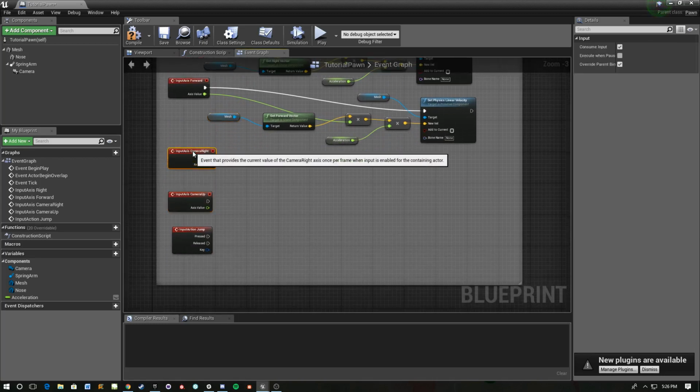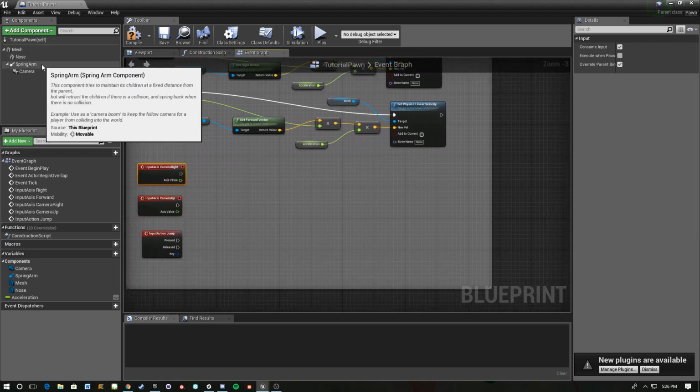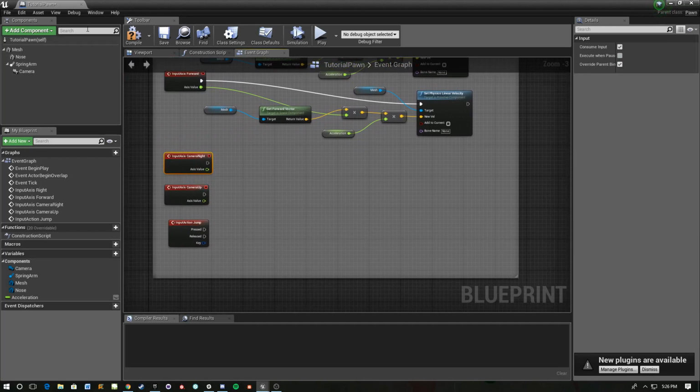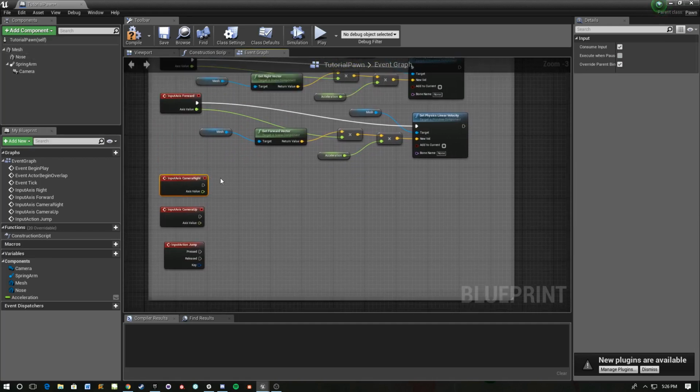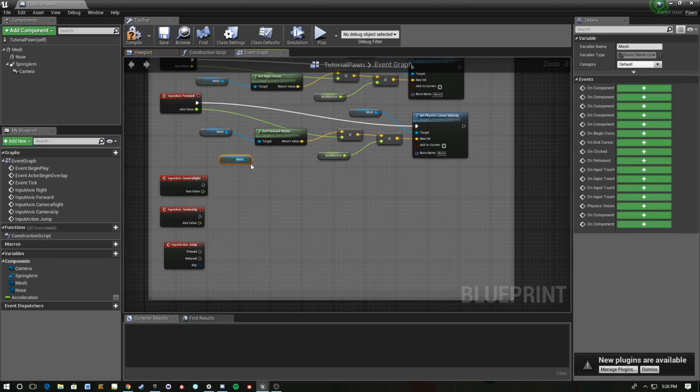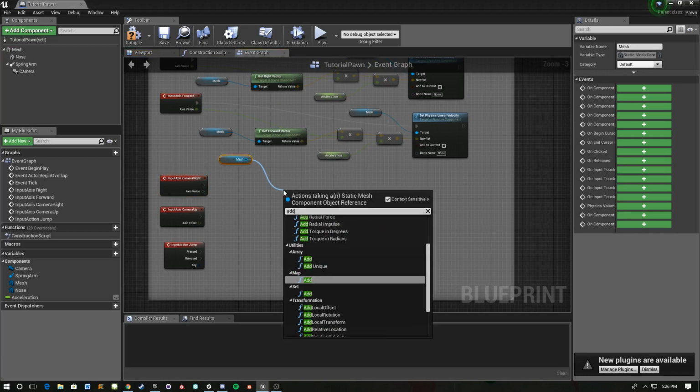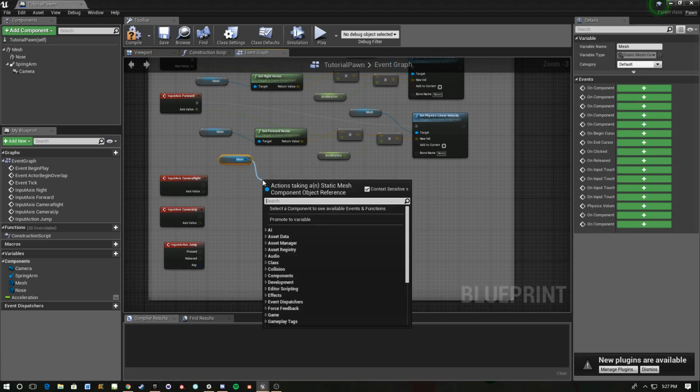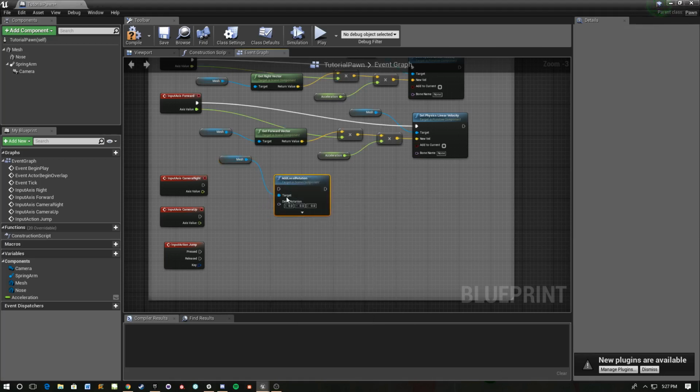And then for the camera right, we want to get the mesh here. Yeah, this will work. Add local rotation. And the local rotation we want to add for the right camera movement, so that's moving the mouse left and right, so you should spin around the z-axis, which goes straight up and down.